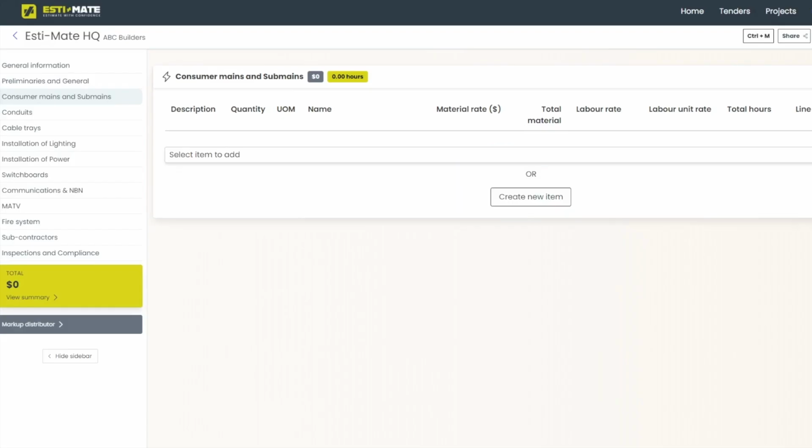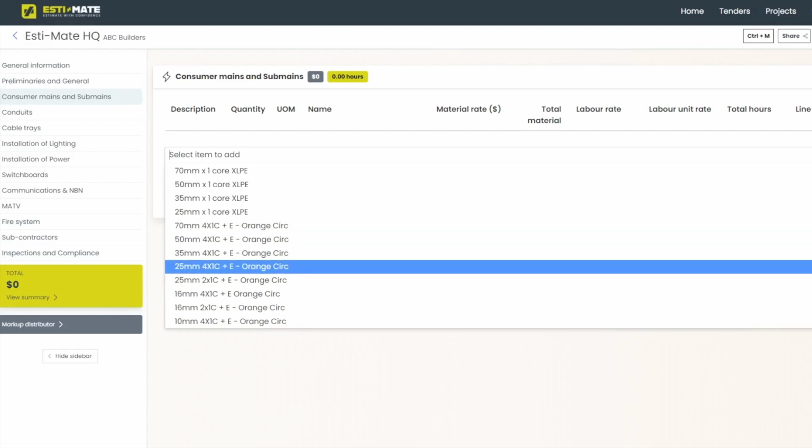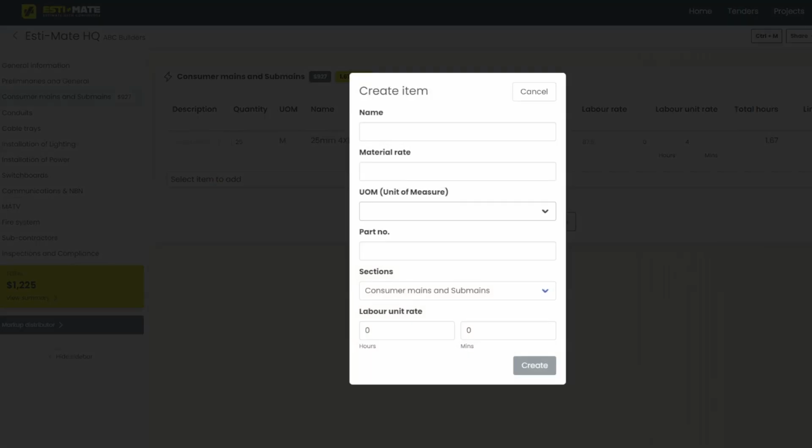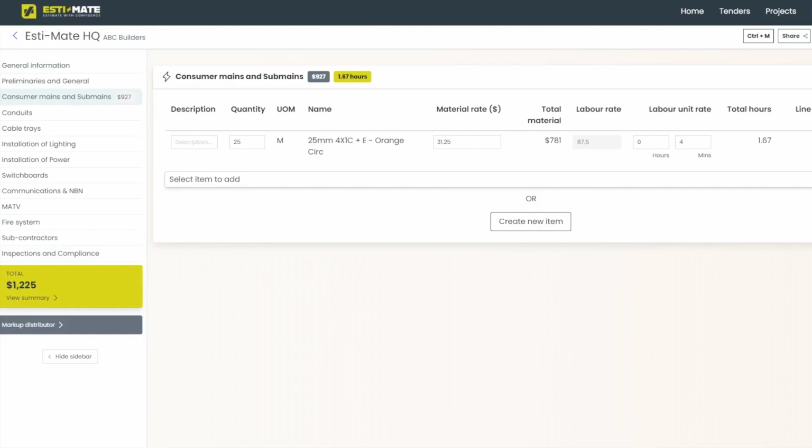Let's fill out your consumer mains. We start with selecting the size and enter the quantity as per the relevant unit of measure. If you are unsure of the labour rate associated with this section, refer to the table of suggested times, which can be found on the Guides page. If the cables you require are not already on the default list, you guessed it, simply create a new item, and once a new item is created, it is stored away in your factory settings.